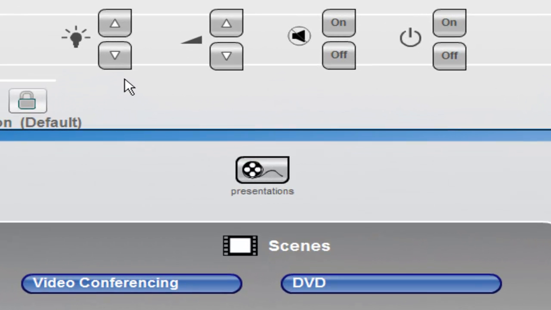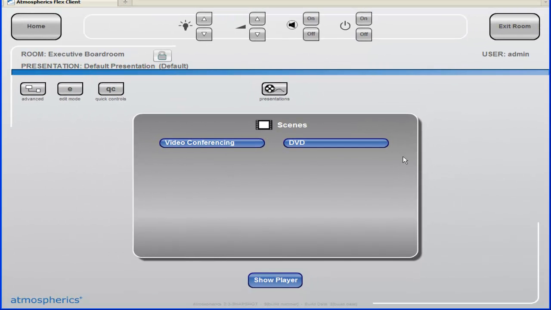The buttons along the top in the center are the group control buttons, which allow you to control all the devices in the room as a group. The specific group control buttons available are automatically generated based on the devices in the room. There are buttons for lighting, volume, muting, and power. The main area in the center of the screen is where the scenes are displayed.